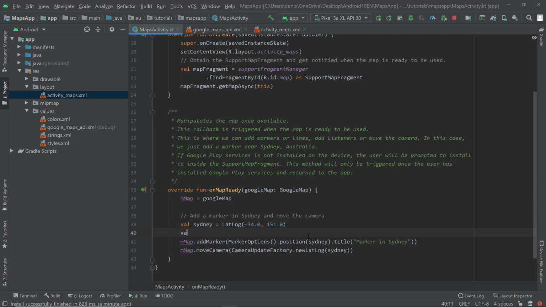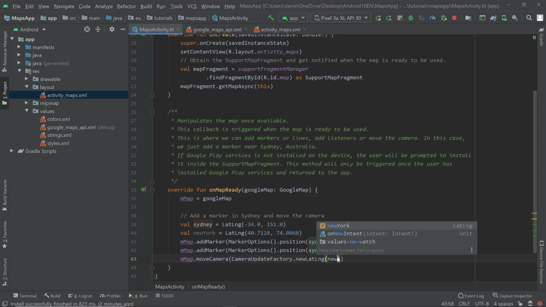So here I'm going to create a new entry called New York, and it will be latitude and longitude with 40.7128 and 74.0060. And then I can add a new marker, and I'm going to call this marker New York. And then once the map is ready, I want the camera to not move to Sydney, but the camera to move to New York. So let's move it to New York this time.